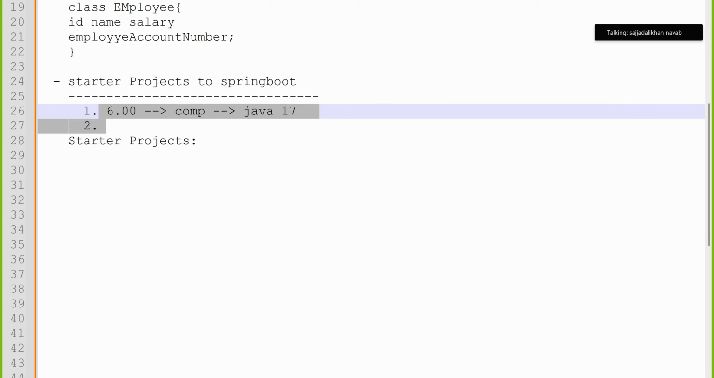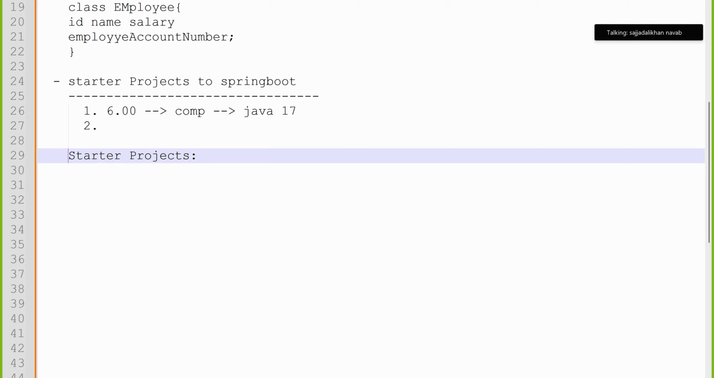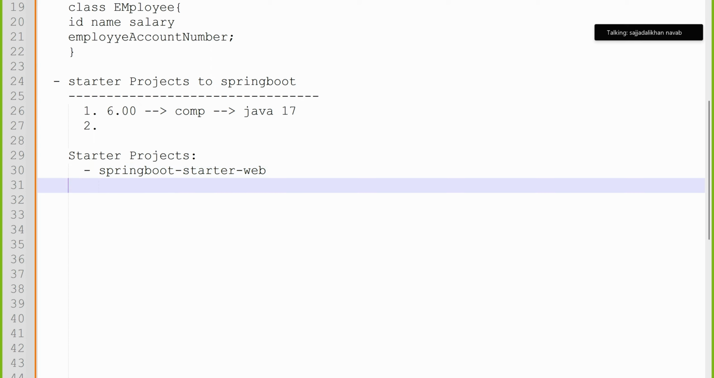Okay, which is kind of a headache for a developer, which we faced in our olden days. So now Spring Boot came up with starter projects. For example, if you want to work with web-based applications, we have a starter project called Spring Boot Starter Web. So this is the dependency we can use to work with web-based applications.